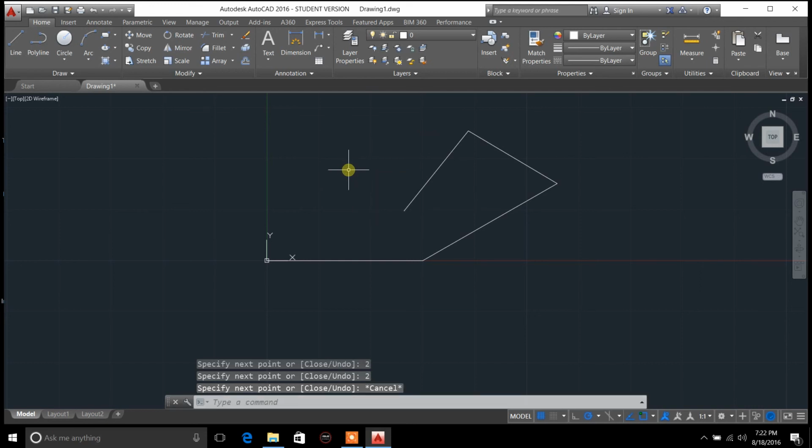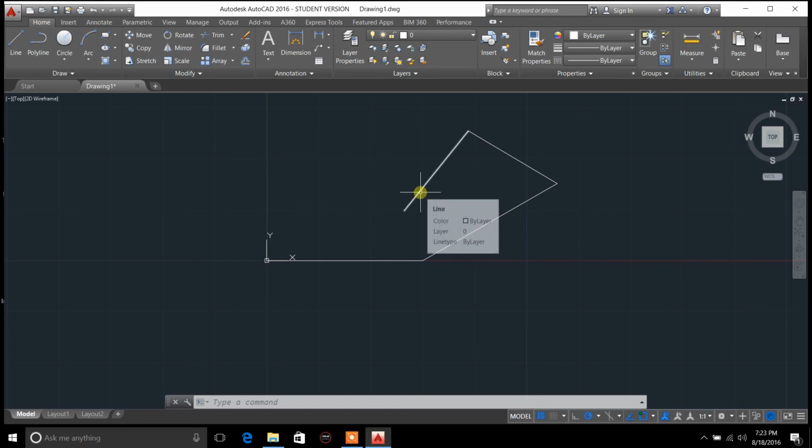But that's polar tracking. And that is the user coordinate system, guys. So that covers point of origin, relative coordinates, and polar coordinates.